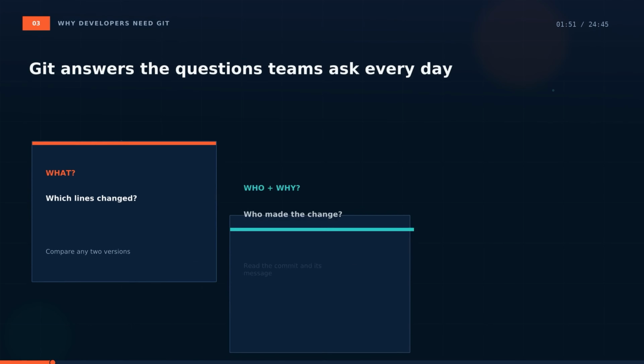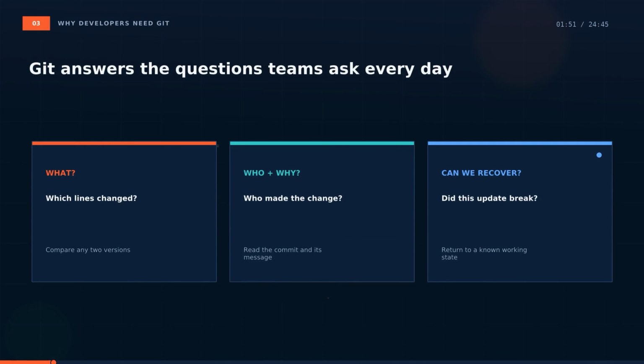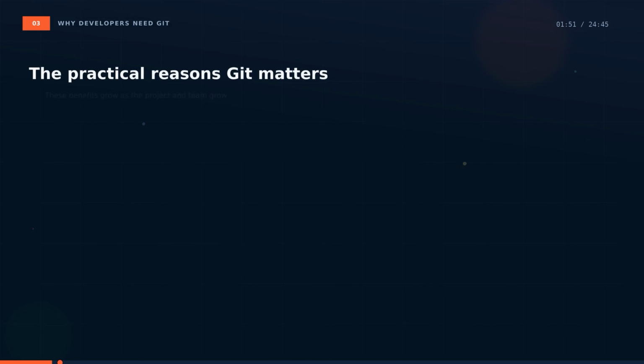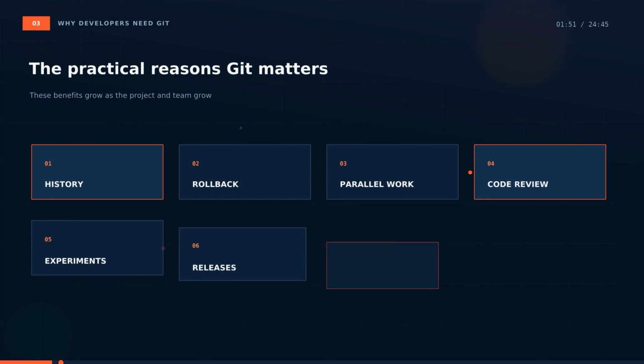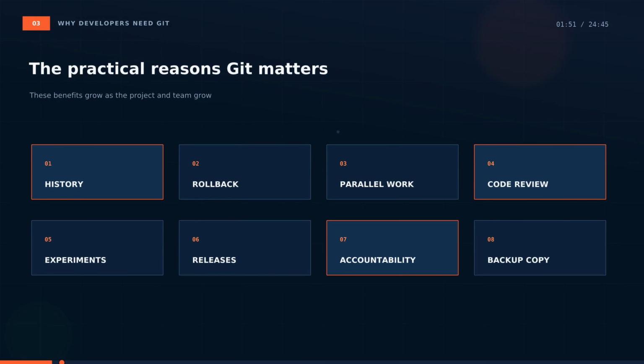Developers need Git because software changes constantly. A feature that works today may break after tomorrow's update. A customer may ask when a behavior changed. A teammate may need to work on a different feature without waiting for you to finish. Git answers practical questions. What files changed? Which lines are different? Who made the change? Why was it made? Which version was deployed? Can we reverse a bad update without deleting the rest of the team's work?